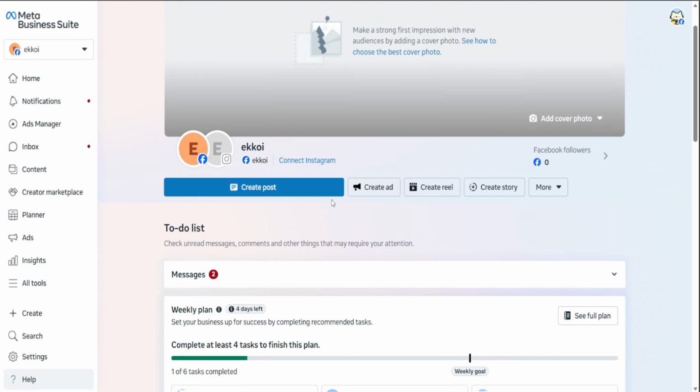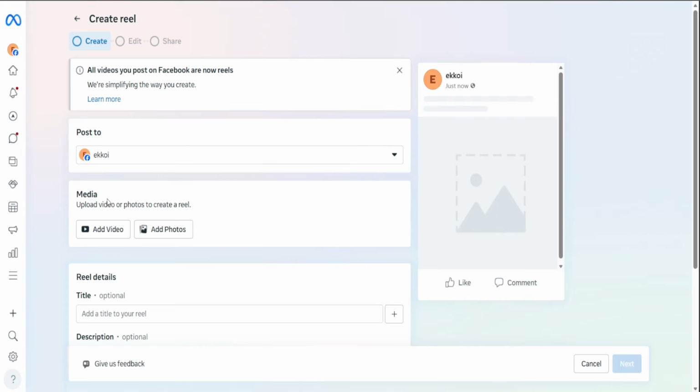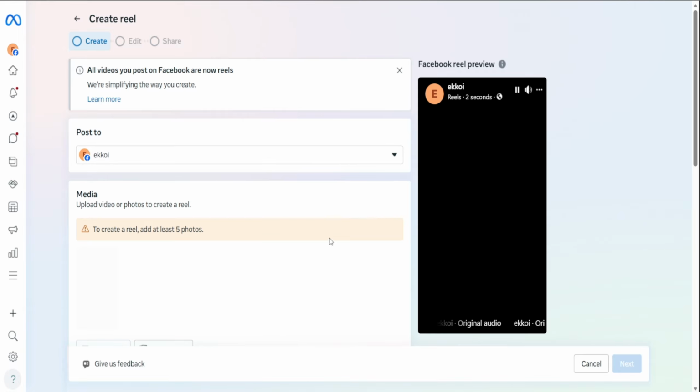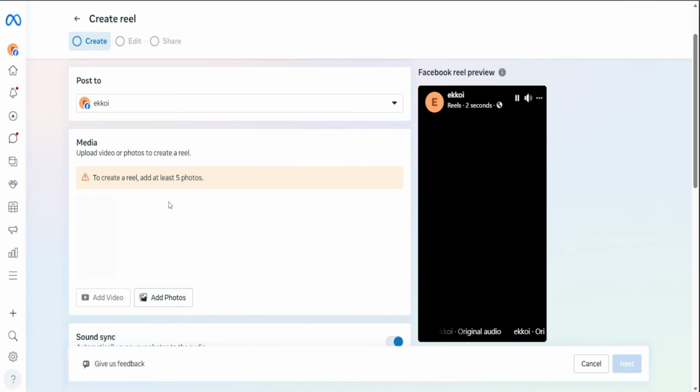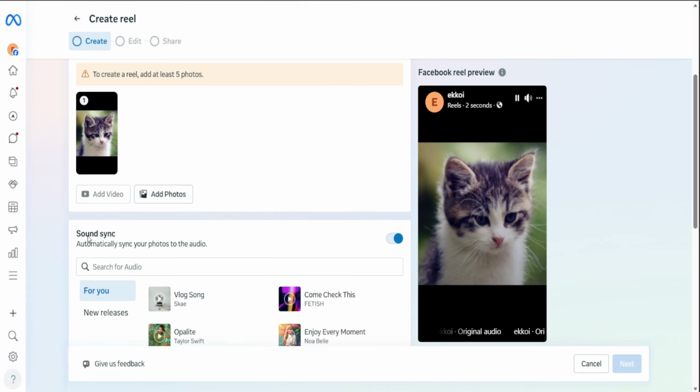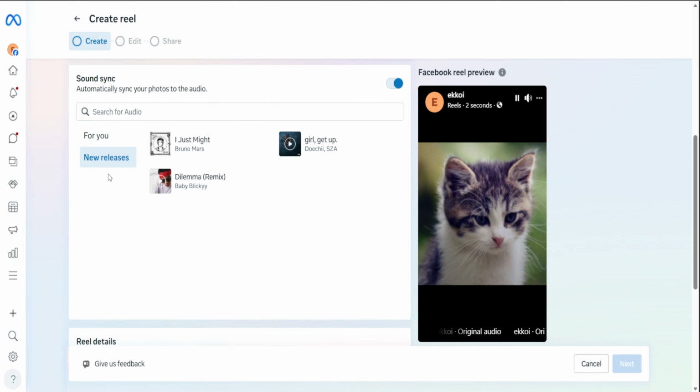But let's say you want to go ahead and create a reel. All you'll have to do is upload your media, let's say your photos, or add a video, and it should automatically give you suggestions on what music you should add. So in our case, we went ahead and did the add photos. Now we will get a sound sync. So you should be able to take a look at the music that is available.